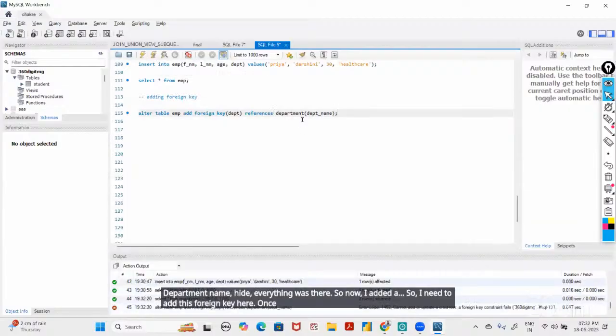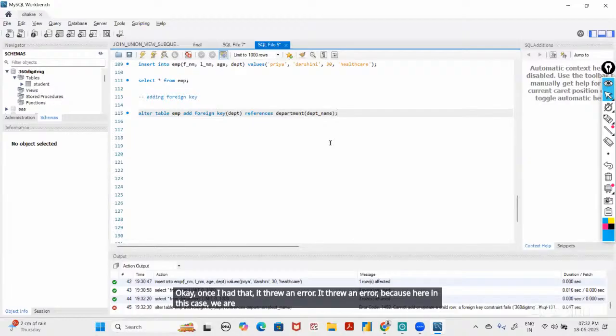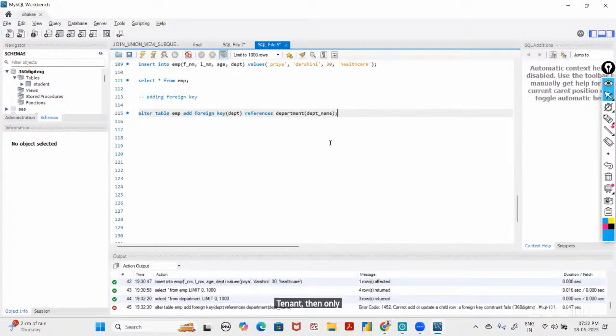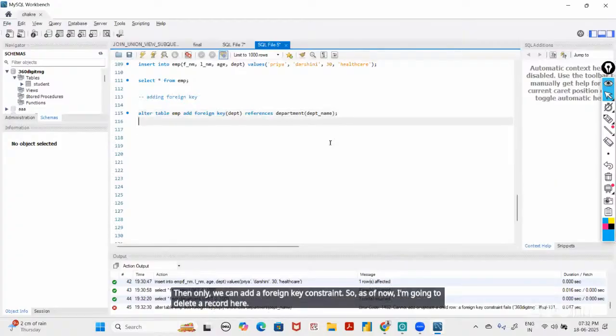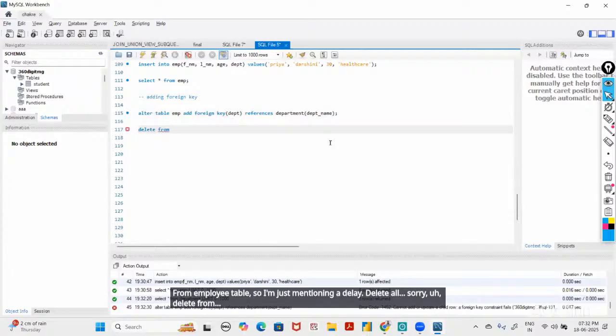Once I add that, it will throw an error, because in this case we are adding a record. We need to delete all incorrect entries from the employee table, and only then can we add a foreign key constraint. So as of now, I'm going to delete a record from the employee table.